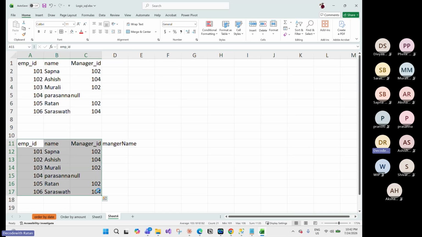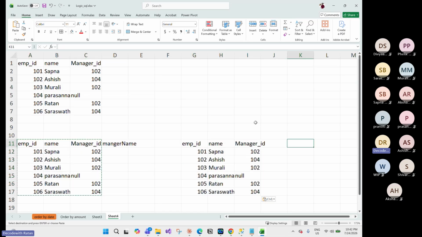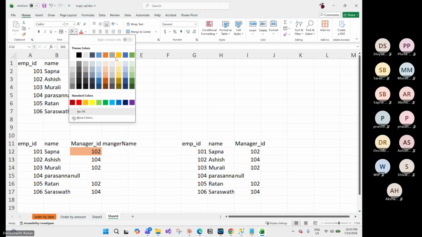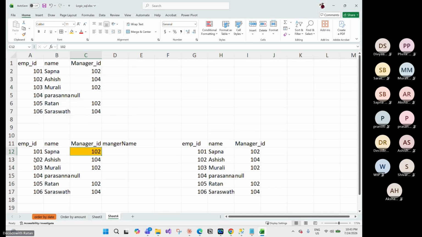Let's take an example. If I have two different tables, what do I have to do? Let's say e dot manager ID with e1 dot employee ID. So what will happen? 102 will join with employee ID. Who is the employee 102? This one, Ashish. Both will join. This 102 will join with this 102. Same for this and this. So what will come here? It will be Ashish, your manager.